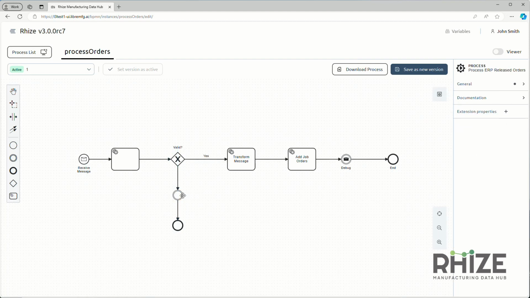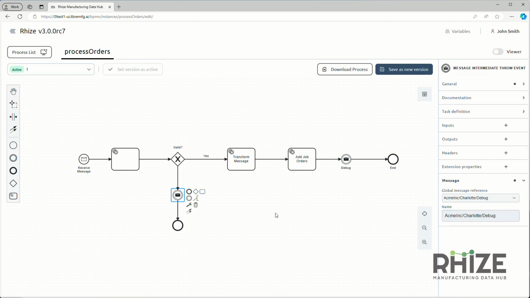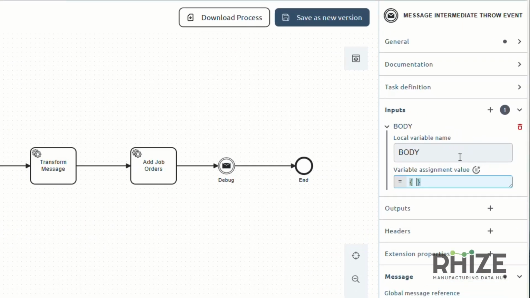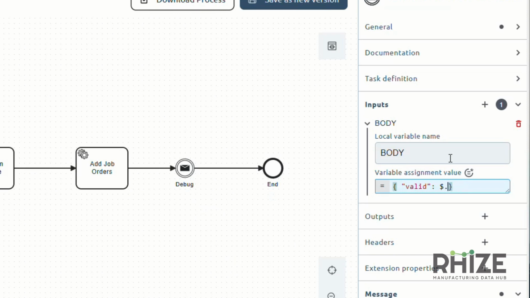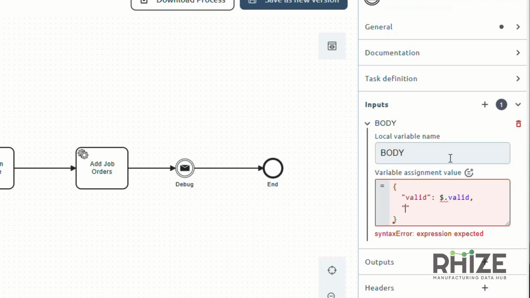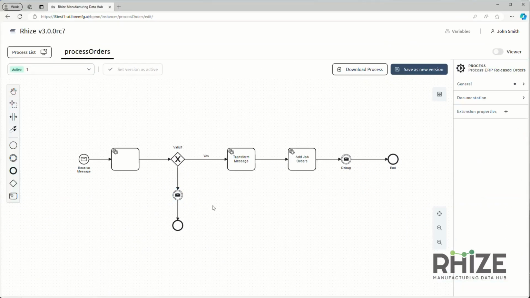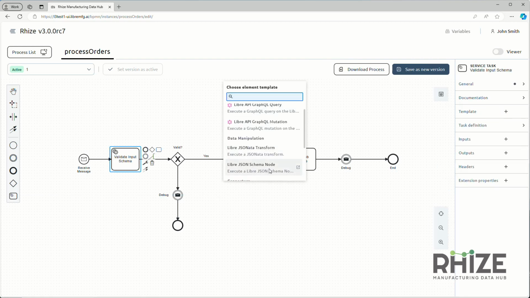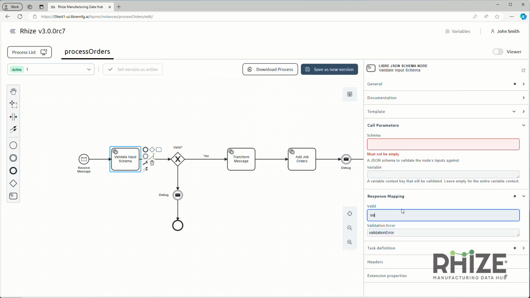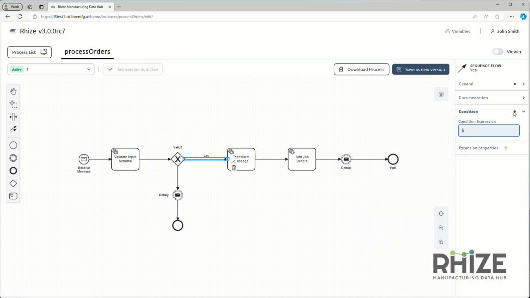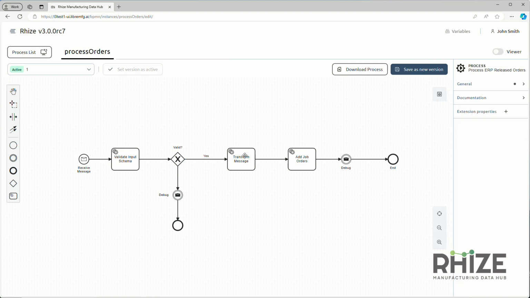So again, I'm going to add an intermediate message debug that'll let me know why it wasn't valid and display the validation error. So next, we're going to add another service task template, and this one will be a JSON schema validation service node. So we can give it a schema, and I've got one prepared, which I'll paste in just a second. But I'm going to update the condition to check if the JSON schema is valid. So I updated the condition to valid.